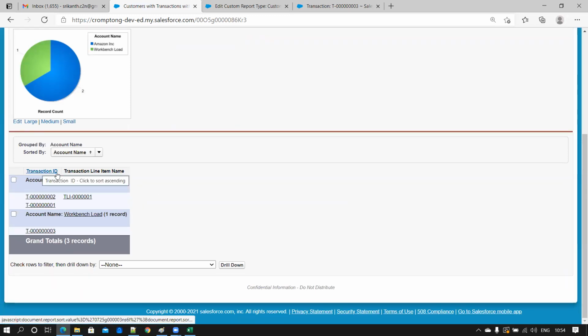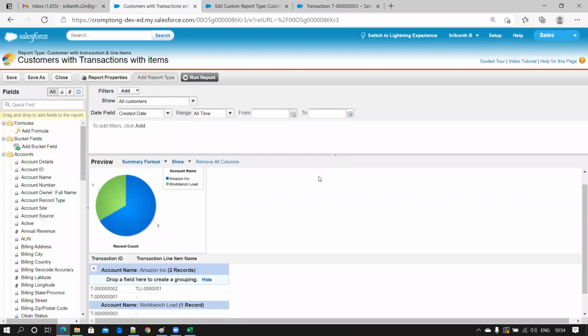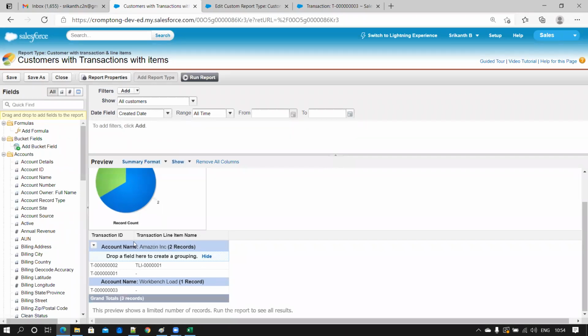You can change these names. For example, here it's showing transaction line item. Here it's showing the account name, transaction ID. I don't want to give the name as transaction line item name. I want to show the name as a line item ID. Like transaction ID, I want to show the column name as line item ID.